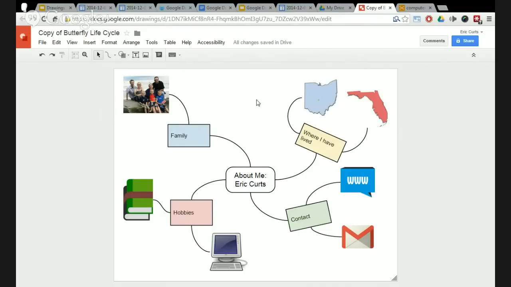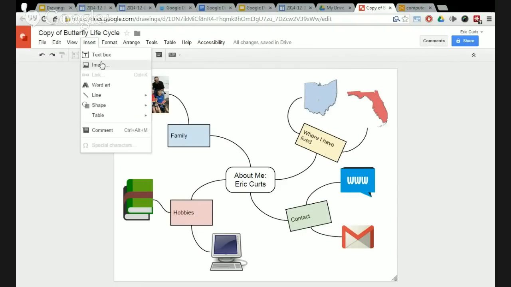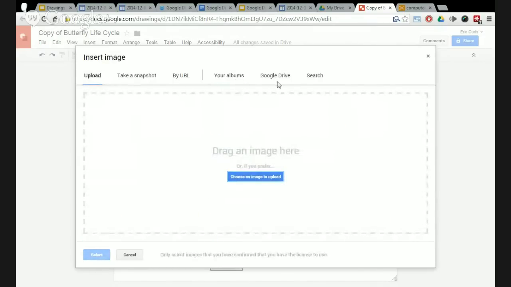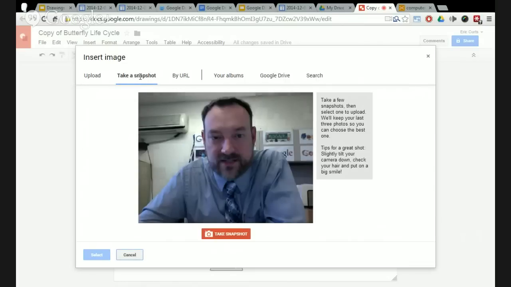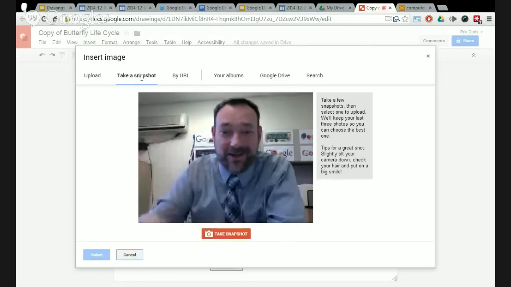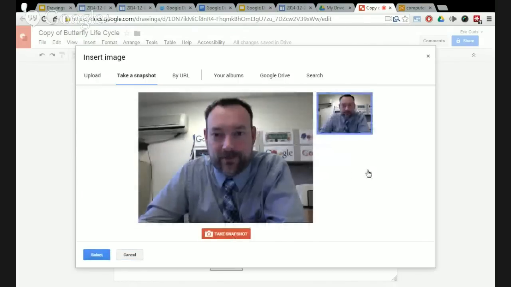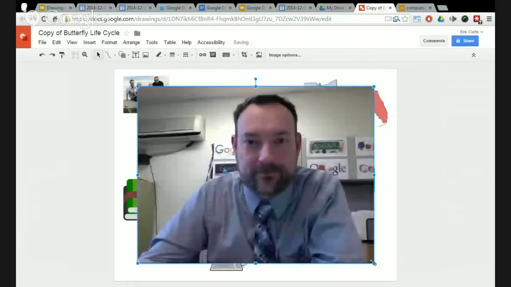So let me show you one more option for inserting images that we haven't talked about, and that is using your webcam. If I click on Insert and go down to Image, in addition to uploading and going to my drive and my albums and searching and so forth, there's also the option to take a snapshot. So you can see right there, I can simply come in here, choose Take a Snapshot, hit Take a Snapshot, and there we go. It took a picture of me, and I can go ahead and hit Select, and it's going to drop that image right into my drawing, and there it is now.